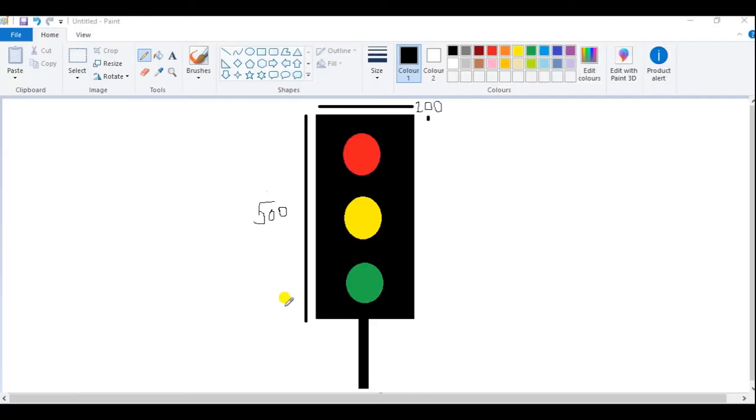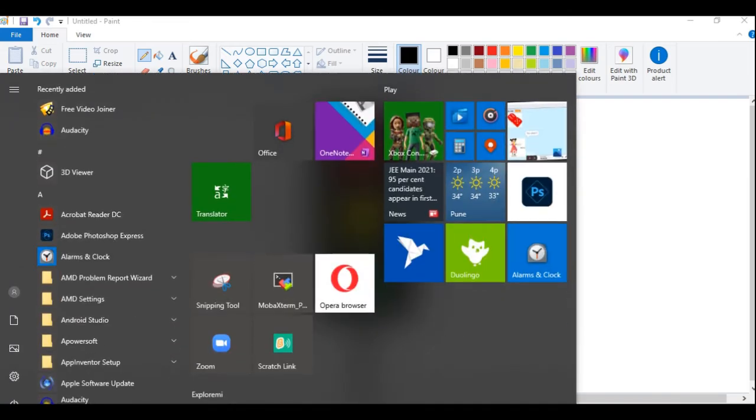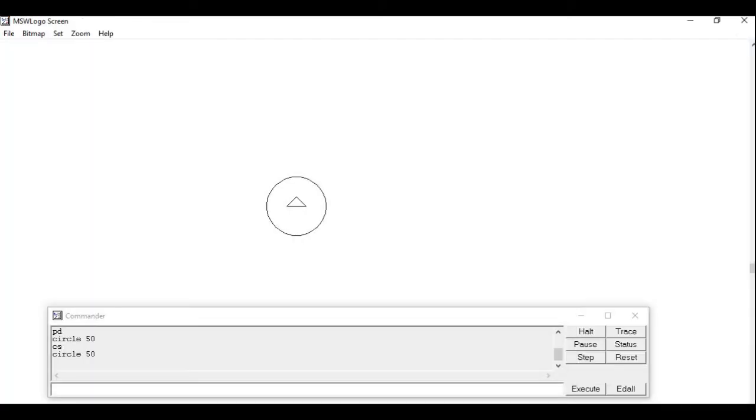Here I have opened it. Now here you can observe three circles. The first circle will be green, the second yellow, and the third red. This distance we will take as 500 and this distance as 200. Okay, so let's start. I will open our MSW Logo software. See, I have opened it.